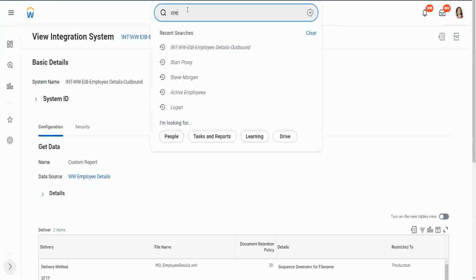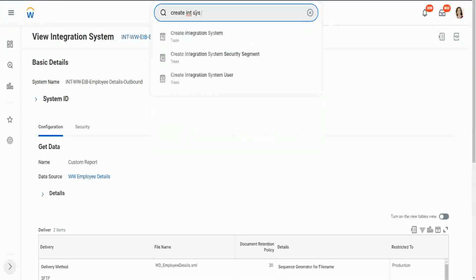And he said, of course, create integration system. It's very easy. So create integration system is a task. You use it to create integration systems, right? But not an AIB. What's the task? To create an AIB? Create AIB. Create AIB, right.